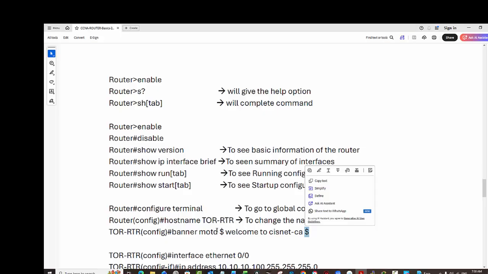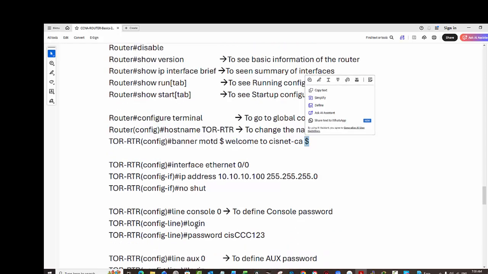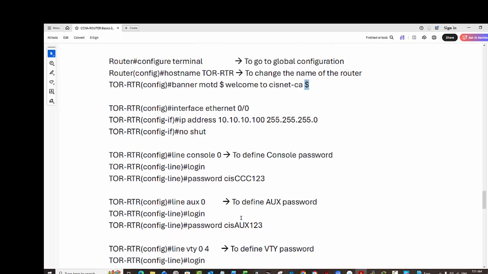Okay. Now if you want to give an IP address, you go to the interface. Then you go to interface mode. You type IP address, type the IP address, type the subnet mask, and no shutdown. So guys, there should be already another video, IP addressing and subnetting. Please study that one. Okay. Now console port. If you give a password to the console port, line console 0, login, password. Then line auxiliary 0, login, password.